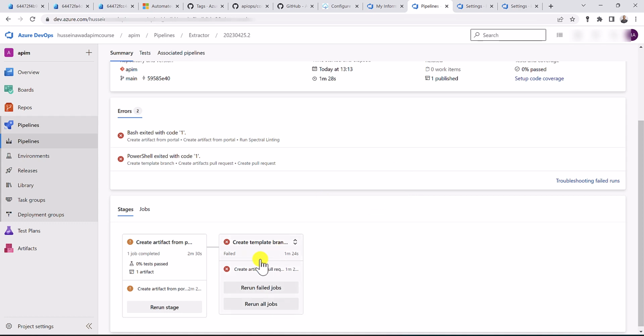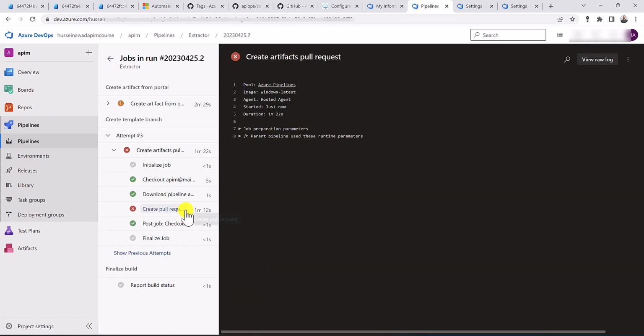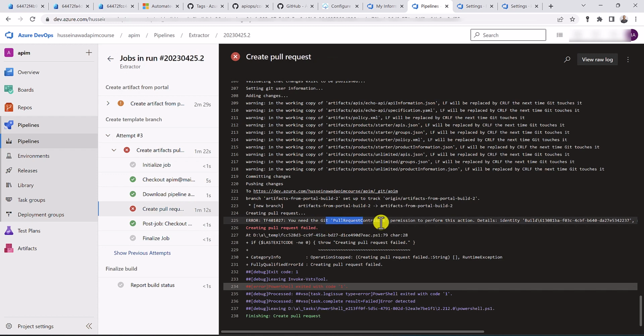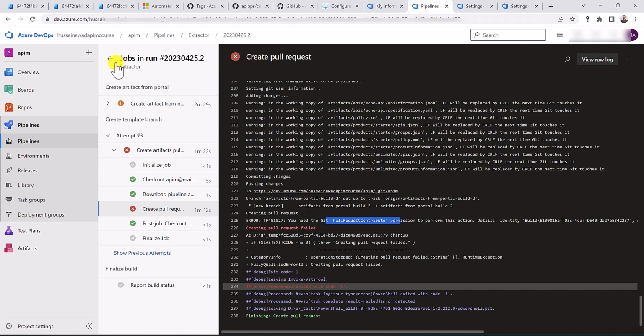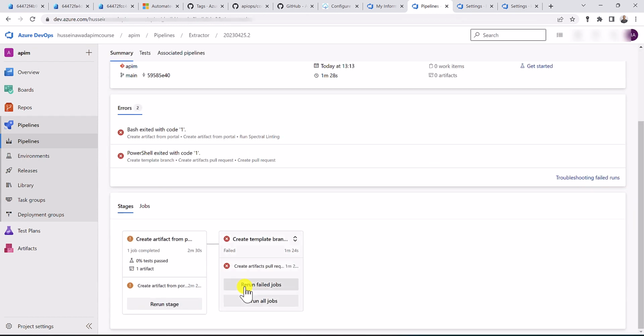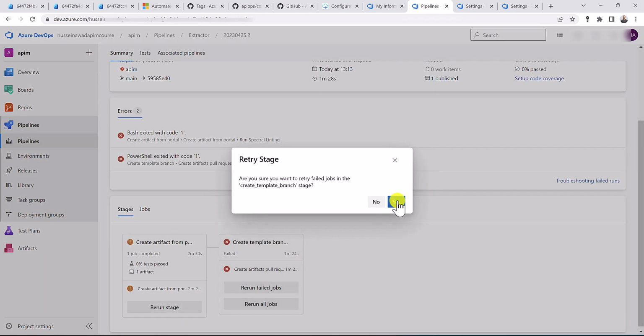Alright, and the second stage failed again because of a missing pull request contribute permission. So let's get back, and this is the last thing we need to allow. We need to allow contribute to pull requests, and create branch permissions for APIM build service. And let's go back and run the second stage one more time.